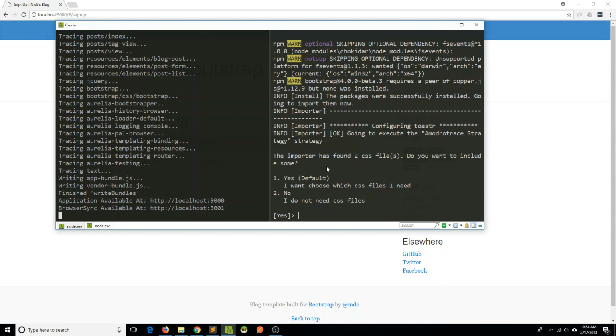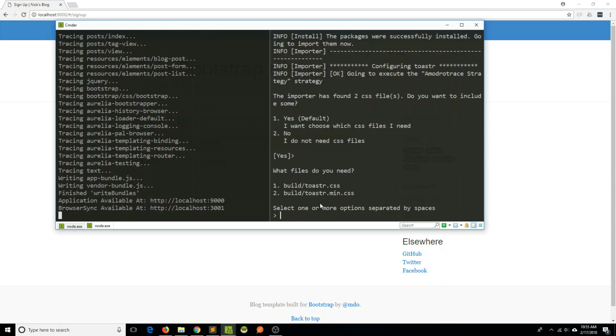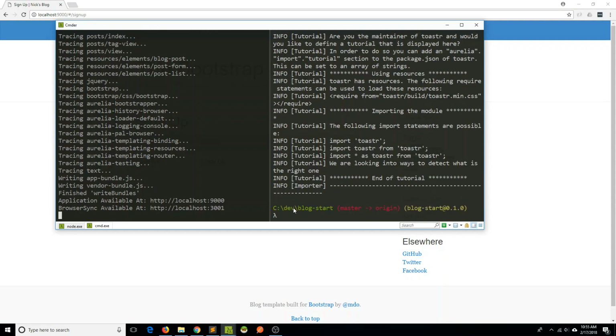And something kind of cool that happens when we install this dependency is, as au is importing this, it says, oh, I've noticed there's two CSS files. Do you want to include any of these as well for reference in the application? Which is really handy because Toastr indeed does have some styling that we do want to include. So I will say yes. And there's no need to bring in the full Toastr. We could just use the minified version. So we'll hit 2 here and say bring in the minified Toastr.